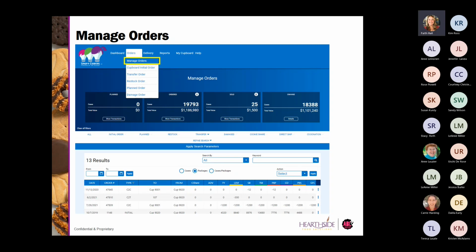And you can change the way that you look at your data. You can look at it in packages, or you can click the cases word. If you do that, SmartCookies will convert your number of packages into cases, or you can see both with cases/packages. All of that updates very quickly in real time by changing your radio button options there.